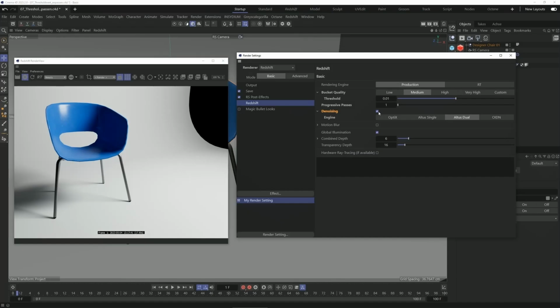Those were the basics of removing image noise in basic mode. It often takes some trial and error to decide if you need noise reduction at all, or whether to adjust settings like bucket quality or threshold to get the result you want.